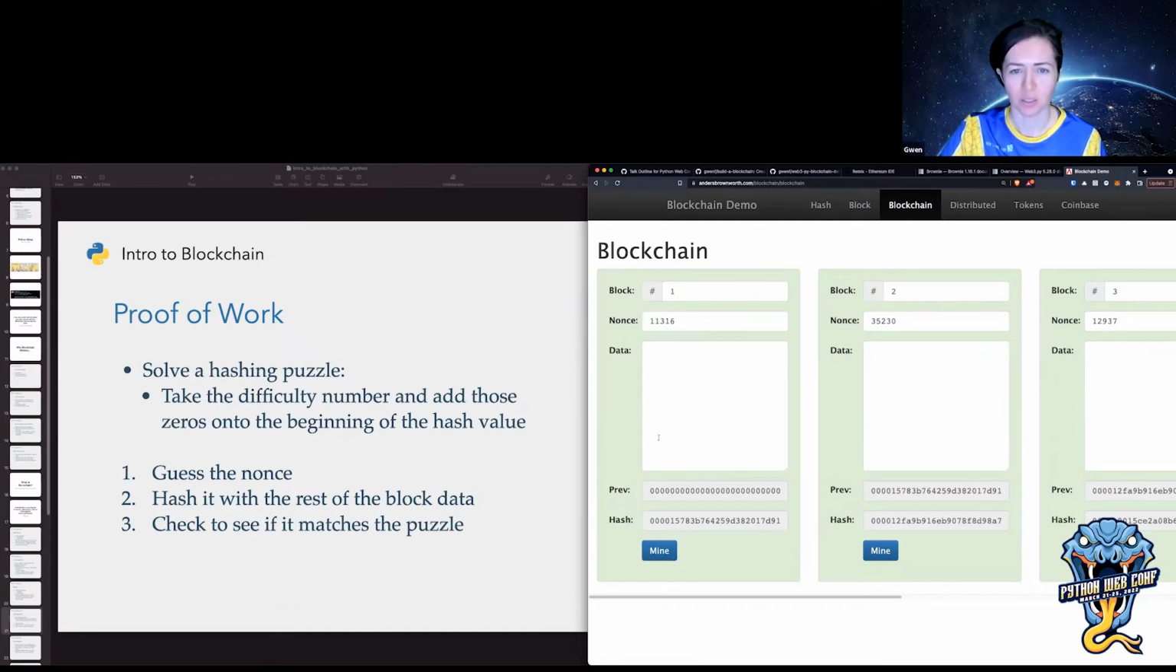So you start off with block number 1, and you can see this previous value is all zeros. Block number 1 is always a special block. It's called the Genesis block, and there's basically no previous block. So you really don't have a hash value of the previous block, but you can hash the Genesis block. Then that hash value from the Genesis block will go into the next block, and you'll save that hash value in the next block.